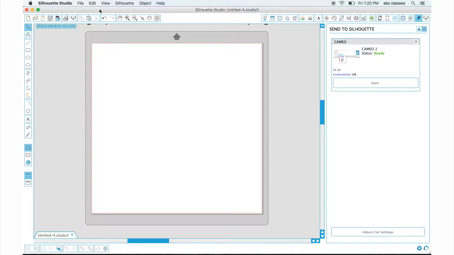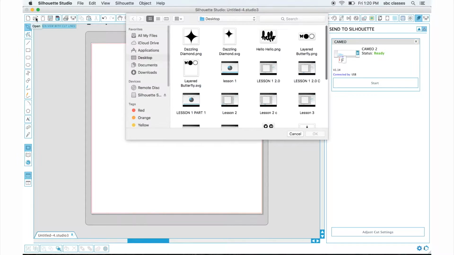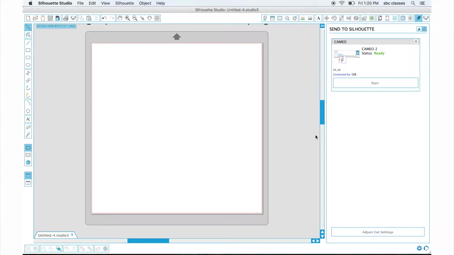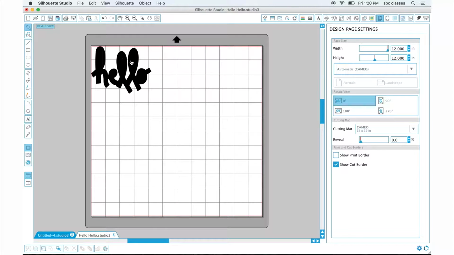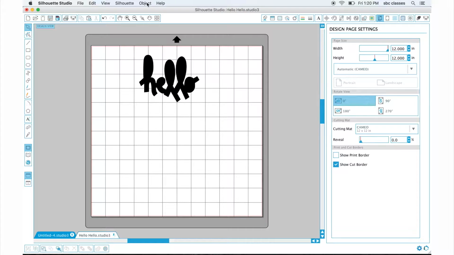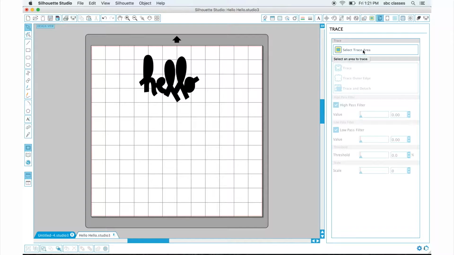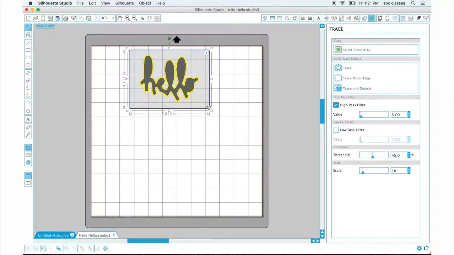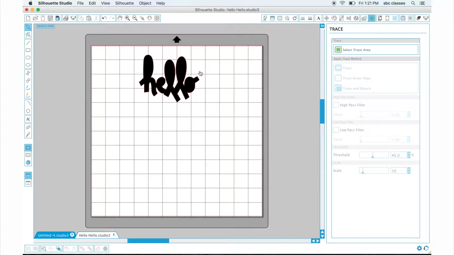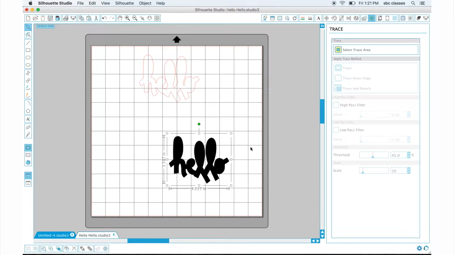I'm going to open up a cut file, so I'm going to go to the folder here to open, and I have it saved on the desktop. This is just the word hello. So I'm going to use this to create a stitching template for my background paper. So I have it open and I want to trace it, so I'm going to go to Object and Trace, and then I want to do Select Trace Area. Now I'm just going to use my mouse to highlight over the image, and then I'm going to check the high pass filter box to turn that off. And now I'm ready to trace, so under Apply Trace Method I'm going to click Trace, and this is going to give me the cut lines that I need.